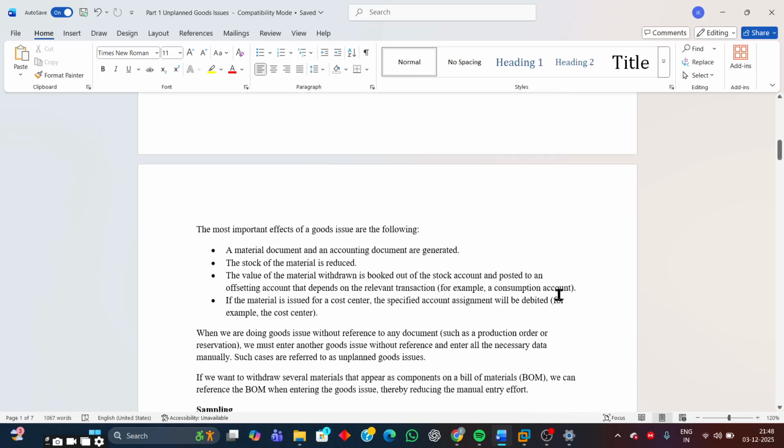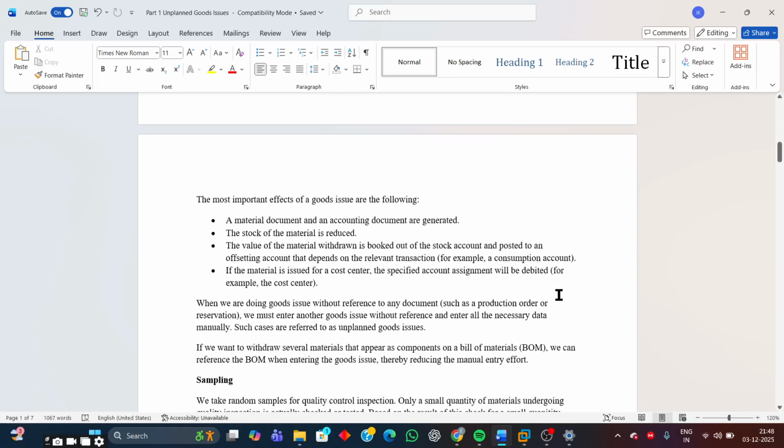Okay, next thing is what are the effects of a goods issue? Whenever we do a goods issue, we do it using the transaction code MIGO. And after we do the goods issue, what happens in SAP? The first thing is, as soon as you post the goods issue, you will get a message in the MIGO screen that material document created. So the first thing is a material document is created, and an accounting document is also created. Stock of the material is reduced immediately.